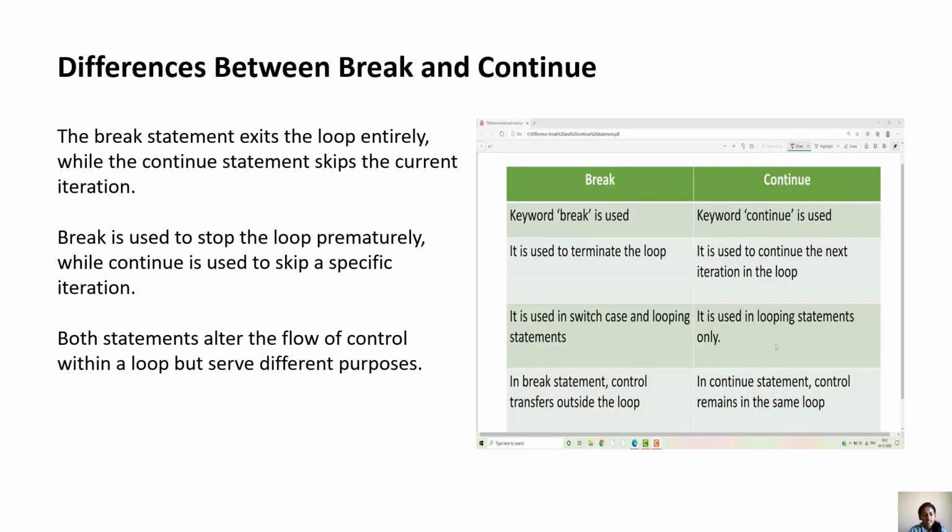And now let's discuss the difference between break and continue statements. The break statement exits the loop entirely, while the continue statement skips the current iteration. The break is used to stop the loop prematurely, while continue is used to skip a specific iteration. Both statements alter the flow of control within a loop but serve different purposes.